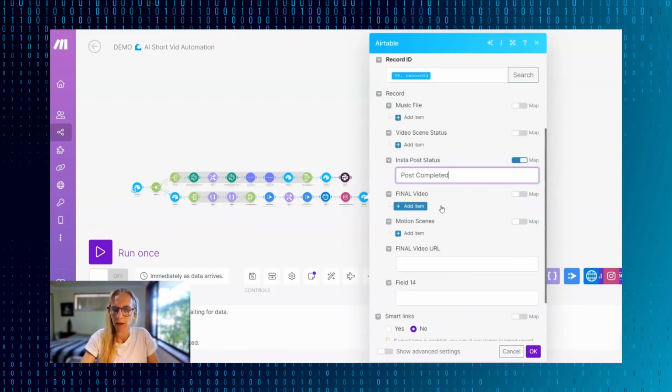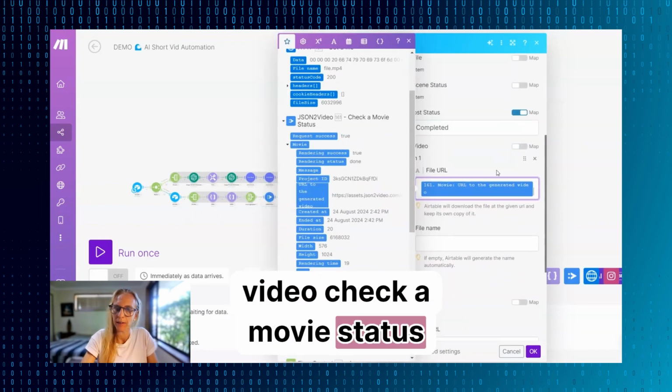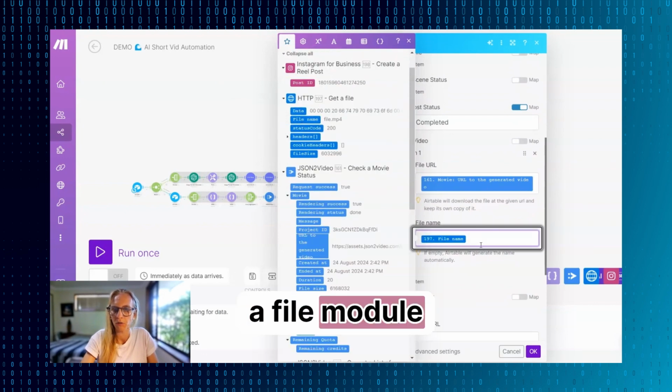And the other thing we want to update is final video. So we will select the URL from the JSON to video check a movie status, and then we will select the file name from the get a file module.